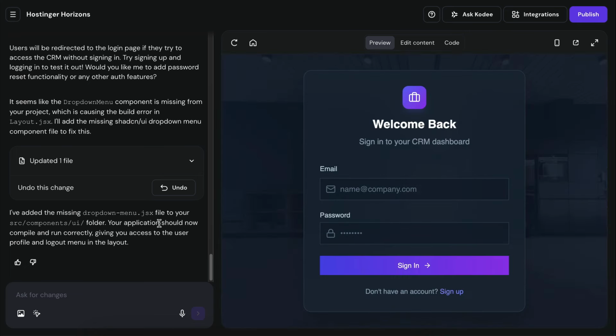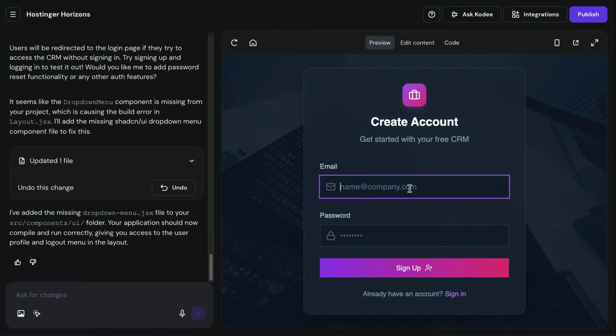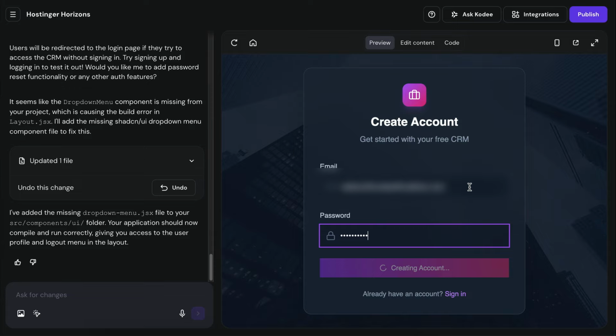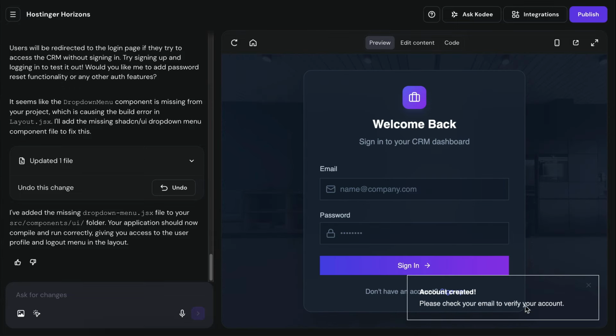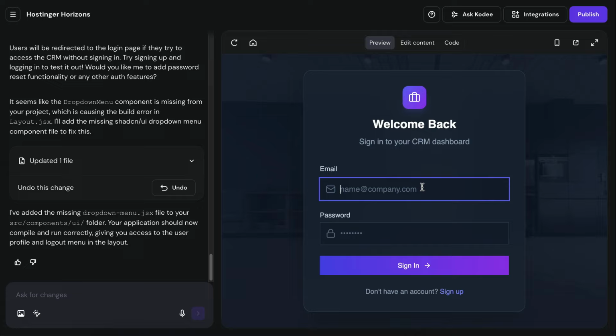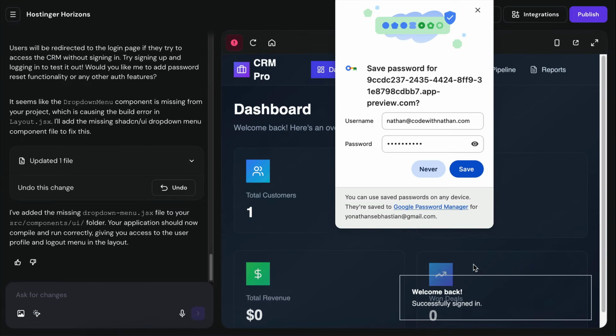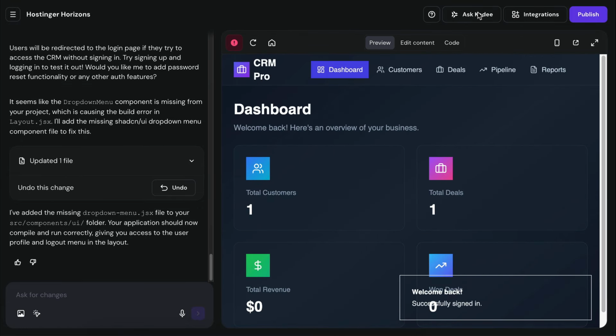Okay, so now we have this beautiful login page, and if we don't have an account, we can click sign up and then enter the user data here. Once signed up, it will send an email to verify the account, so I will verify my email off screen, and then back in the app, I will enter my login credentials. And now here's the main page of the app again.